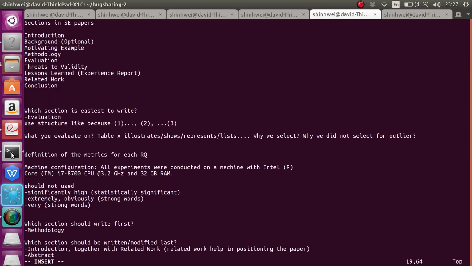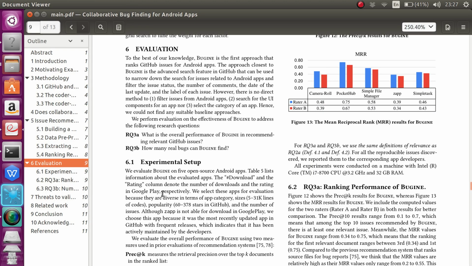And then after that, we say why we select these apps. Here we say we select these apps because they are diverse in size. Usually we say this is diverse, or if you are using a benchmark, we just say that we select this benchmark because it is commonly used in prior evaluations of XYZ.